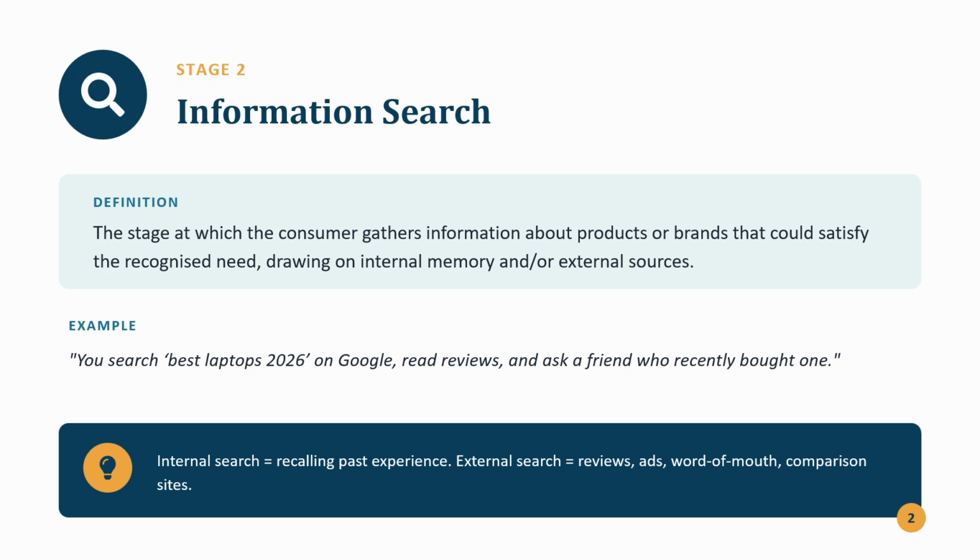Now, information can come from 2 sources. Internal search, which means you would use your previous experiences and memories, and external search, which includes websites, reviews, word of mouth, advertisements, and influencer marketing. Generally, जितना एक्सपेंसिव या इम्पोर्टेंट परचेज होगा, उतनी ज़्यादा इंफॉर्मेशन सर्च होगी.